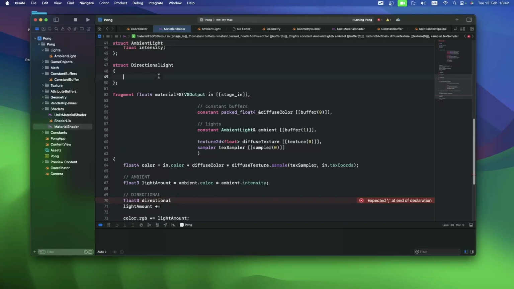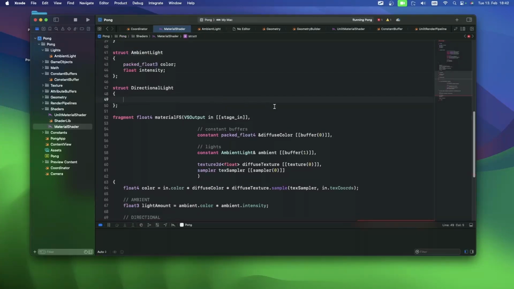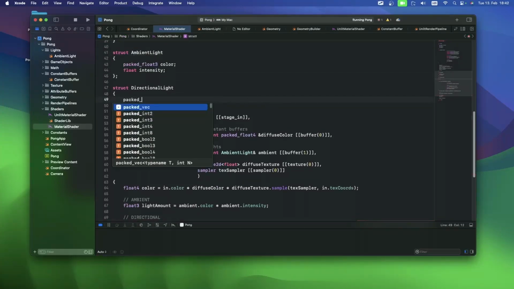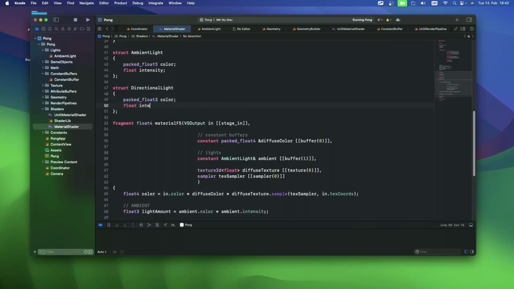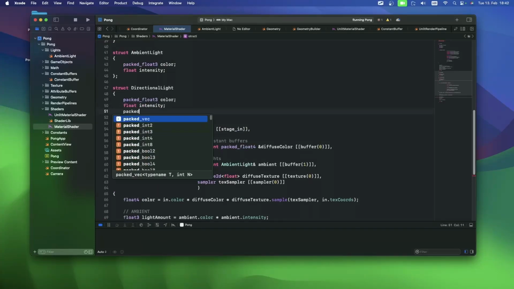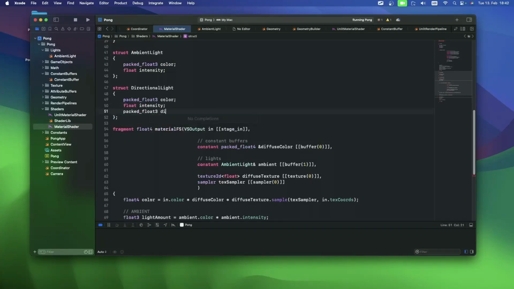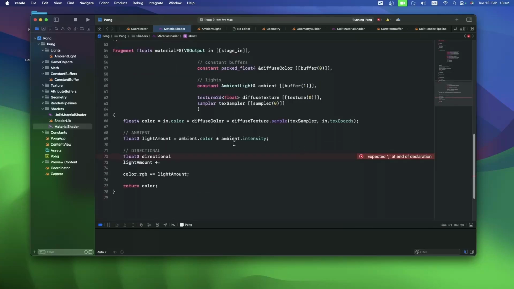So we're going to have directional, and what are the important parts? Well, we still need our color, right? So we still need our intensity, and then the third one here is our direction. Cool. That's actually quite easy.